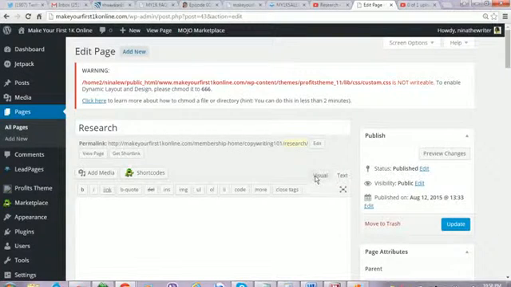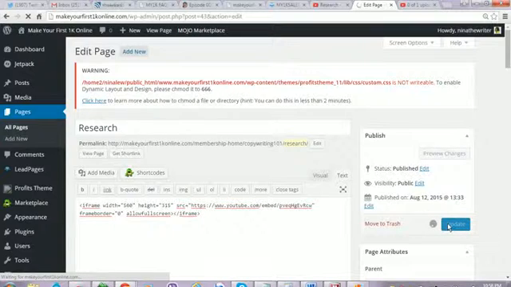Then press update. So once I press update, what will happen is the page will publish and the video should show up. That's the easy way to do it. So let's go ahead and view the page, make sure the video is correctly on there. So we're gonna go ahead and do that.